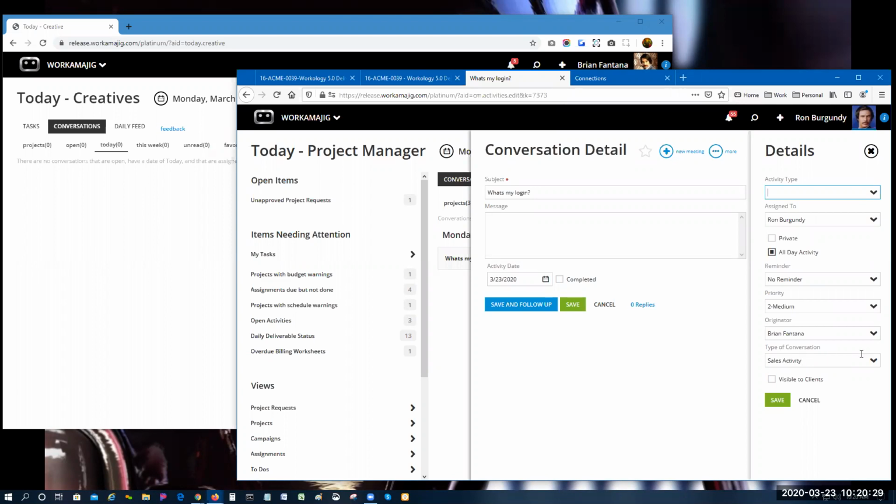So here's this type of conversation. So notice it says sales activity. So whenever you initiate a conversation outside of a project like this, it creates it as what we call a sales activity. And note that if it's a sales activity and you link it to a project, it's not actually going to show up in the project conversations. So that's one thing to keep in mind.